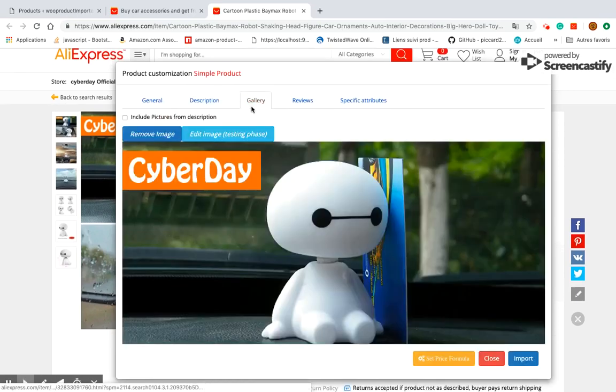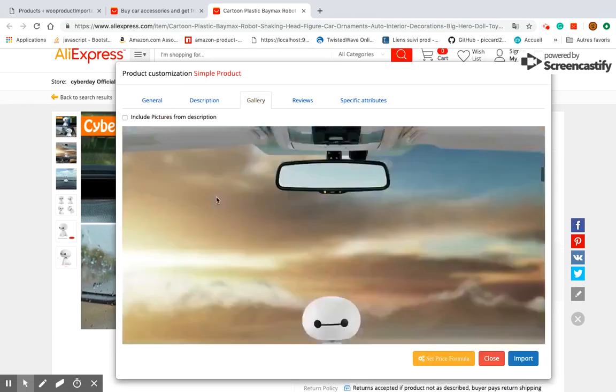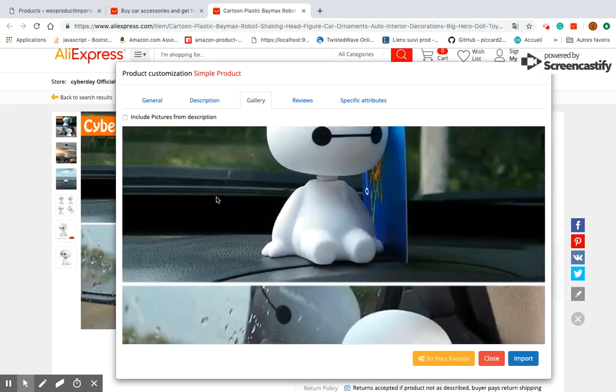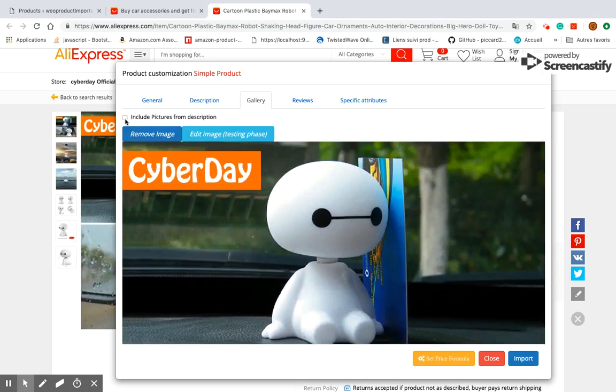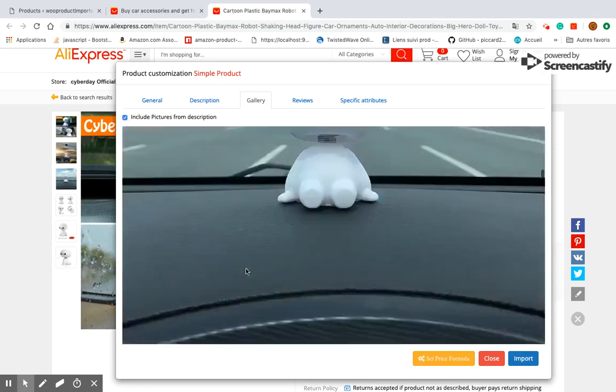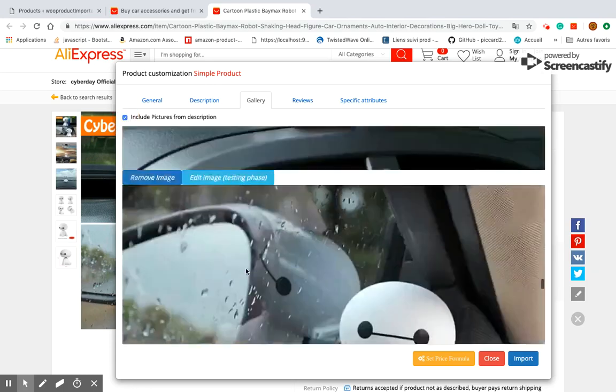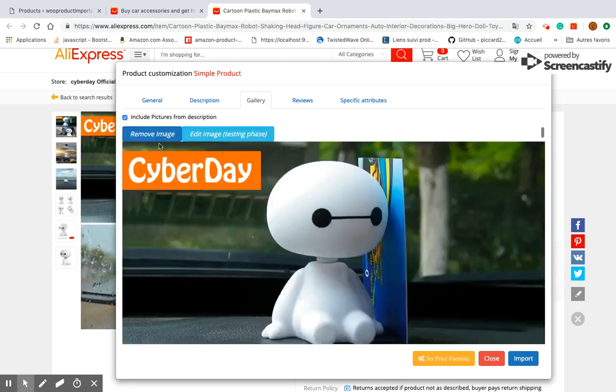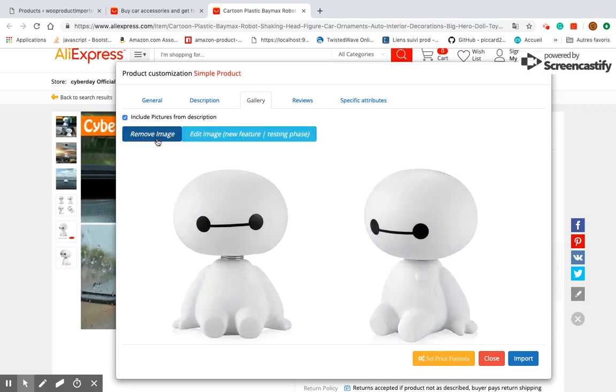The Gallery tab allows you to select images you want to import. There is an option that allows you to import images from the description, which can be very useful when images in the description are high-quality images. You can remove images that you do not wish to import. If you want to edit an image using an advanced editor, you can click on Edit Image.